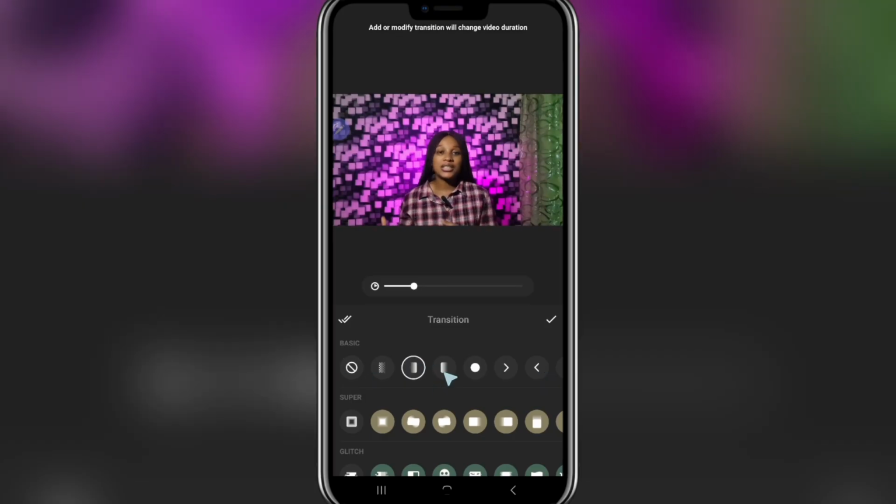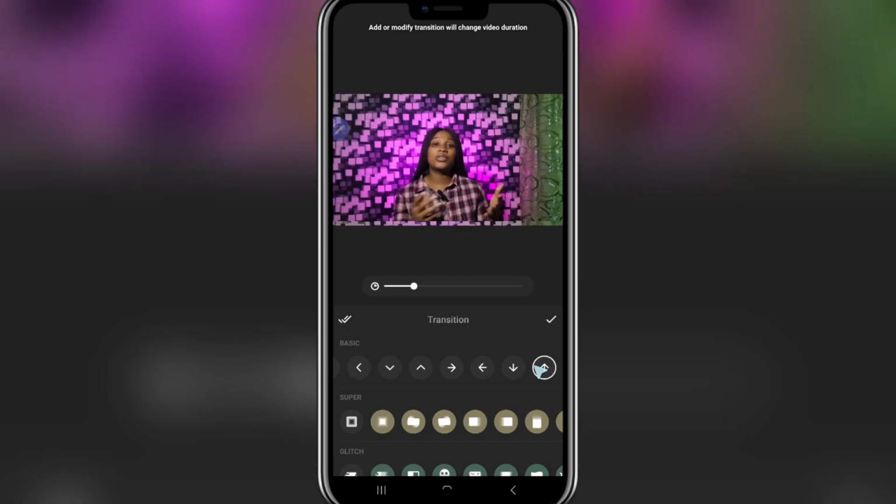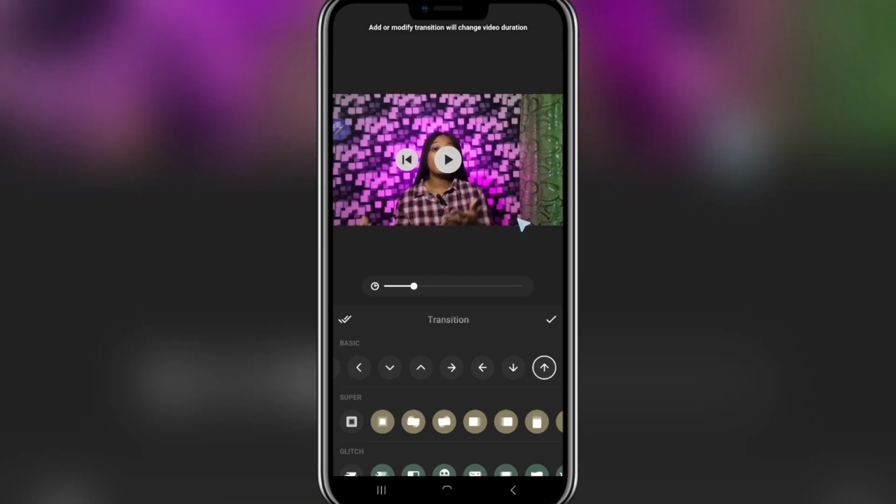Value to the video you're reacting. So you can choose any of these transitions right here and add them to your video.